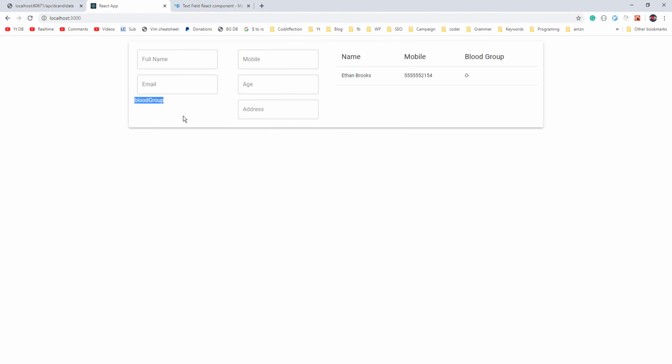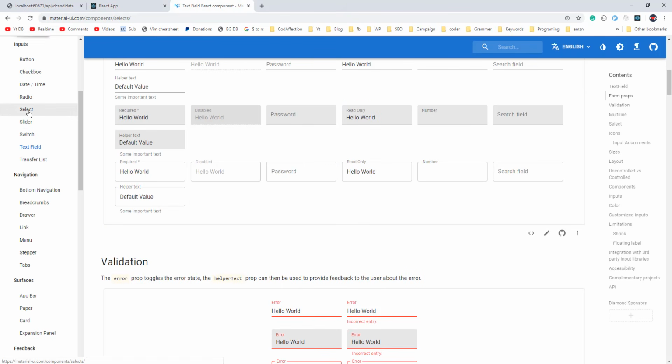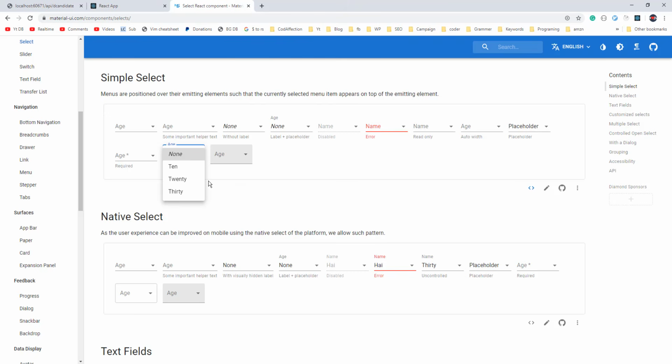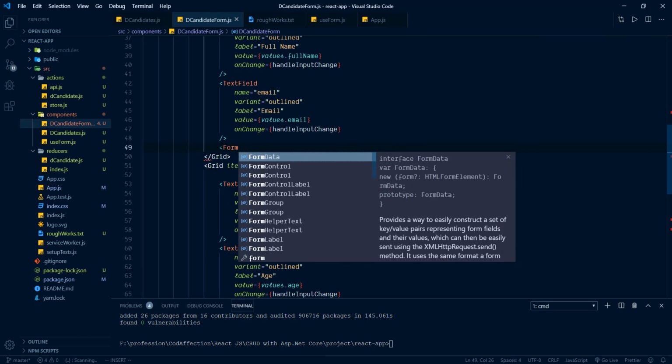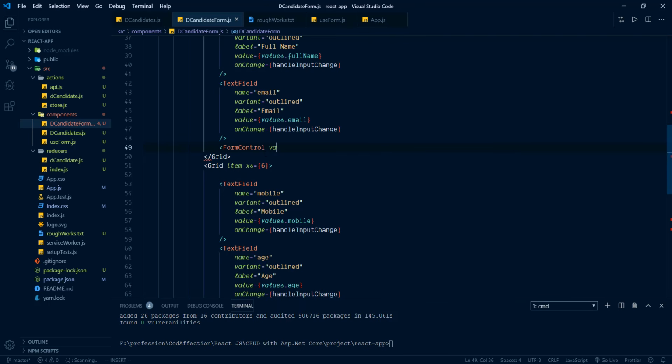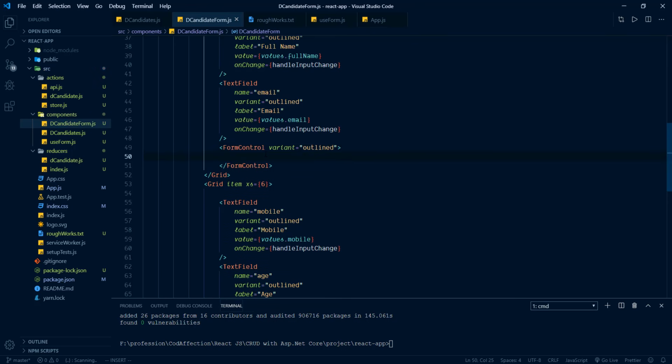Now let's replace this blood group div with a select control. So here you can see the select control. So we want to show a select control like this. So back to the component. In order to show a select drop down, we can do this. First of all, we will have this form control from material UI, and we will set this variant attribute outlined, and inside this control we will have this input label. This will be a label for this control, so I will set it as blood group.